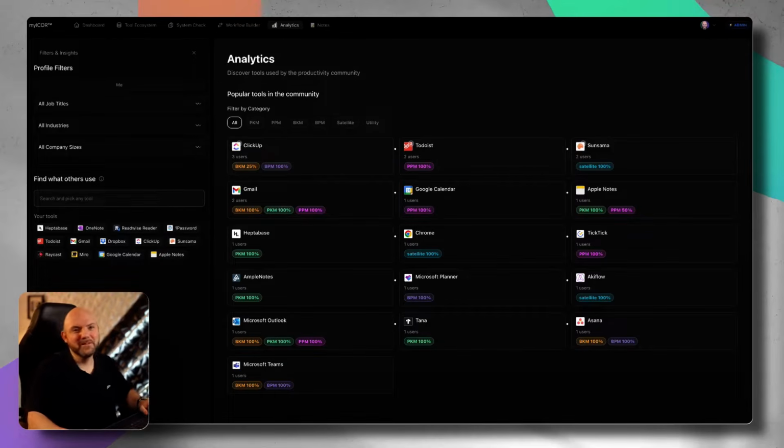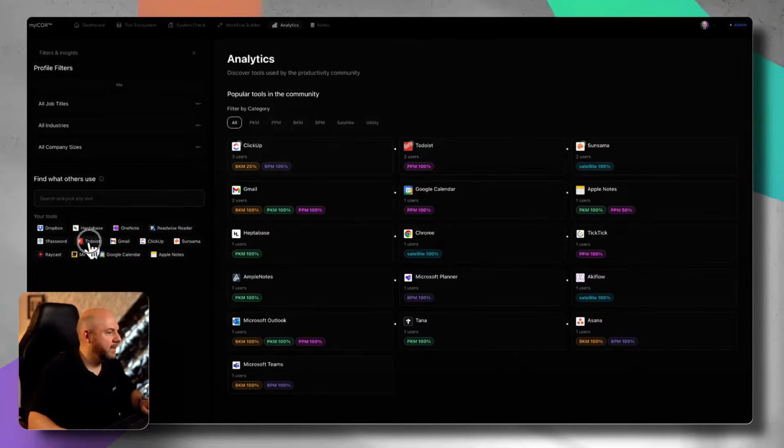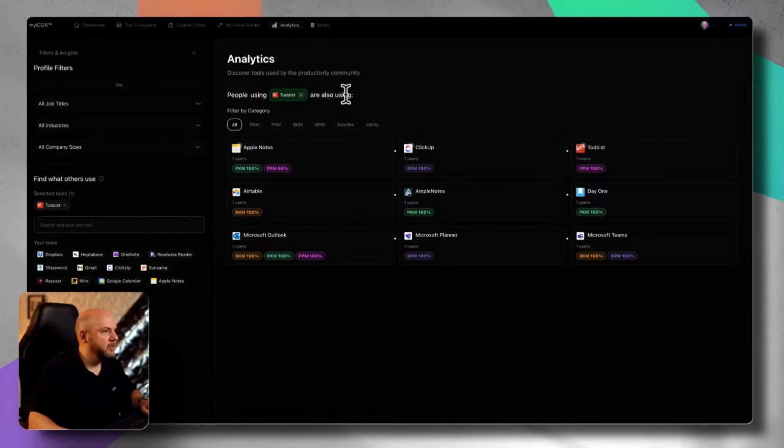You might know it from Amazon: people who bought this also bought this. I made this for the tools. So here are the tools that I selected in my tool stack. And now when I click on Todoist, I get people using Todoist.